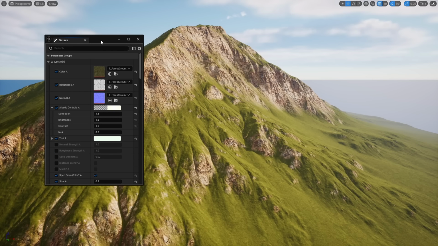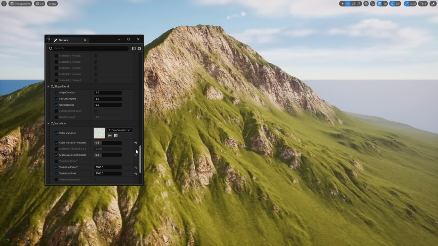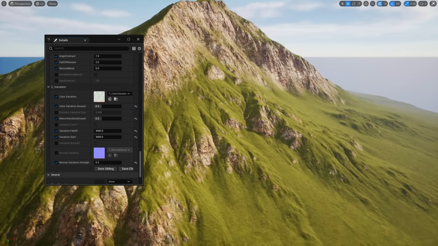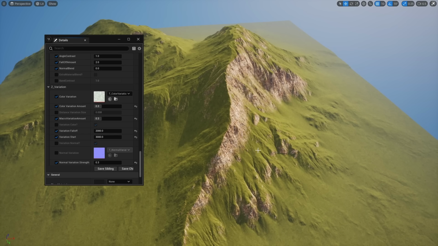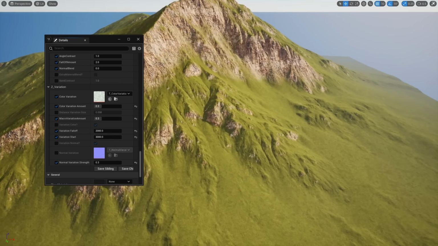Now let's go over settings that apply to the entire landscape as a whole. So if you make a change there, it won't just apply to one layer, it will be applied to the entire landscape. And you can find those settings all the way down here under the layer settings. We're going to start off with Z variation at the very bottom. So Z variation is 3 different textures that we're overlaying on top of the landscape to just make it look a little bit more realistic and maybe hide some texture repetition.